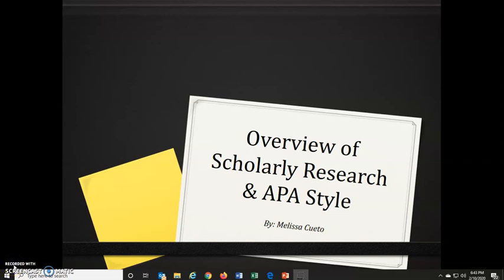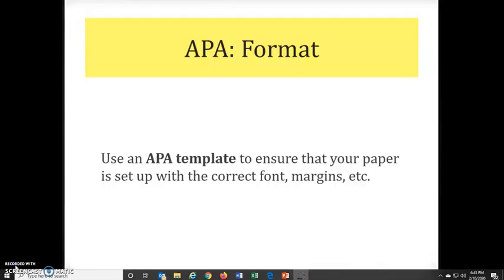Welcome back. This is part 2 of our overview of scholarly research in APA style. We're going to be going into some detail on how to use APA style both for references and citations in this presentation. The first thing we need to concern ourselves with is the actual formatting of your document. So that's things like the font size, the font style, the margins, double spacing, cover page, etc.